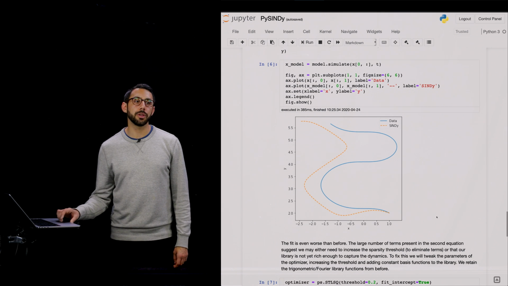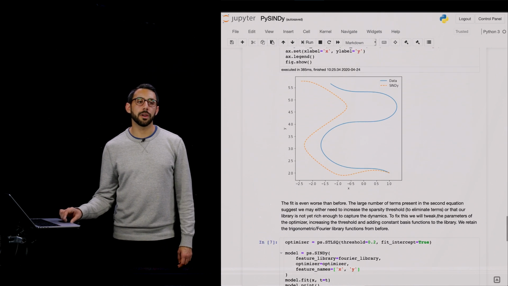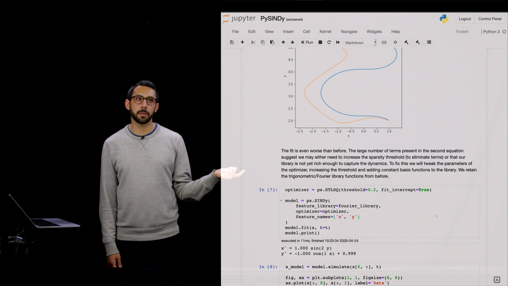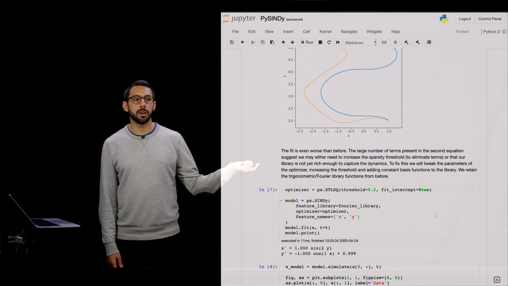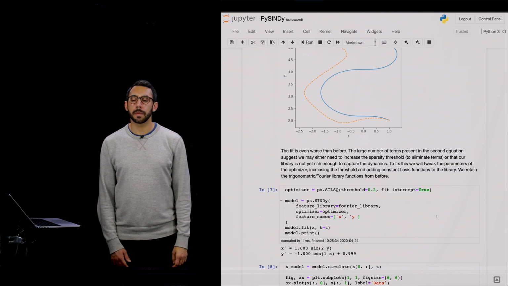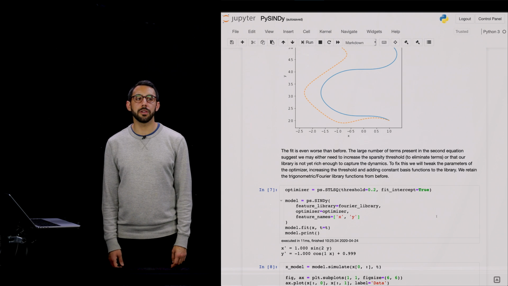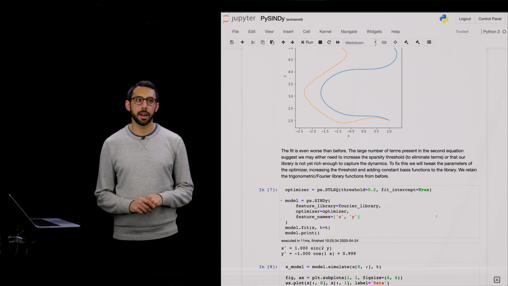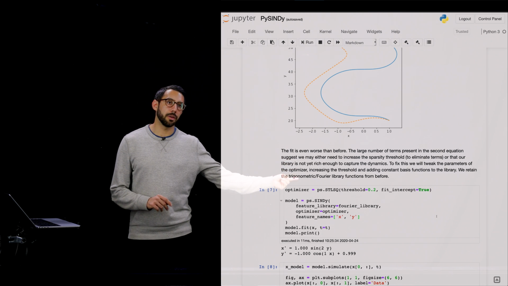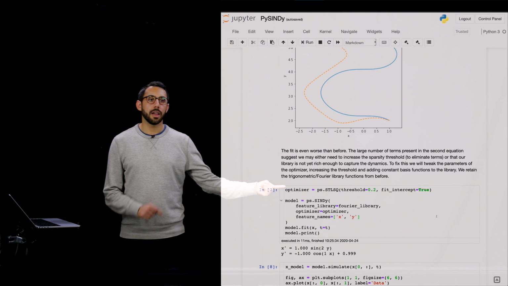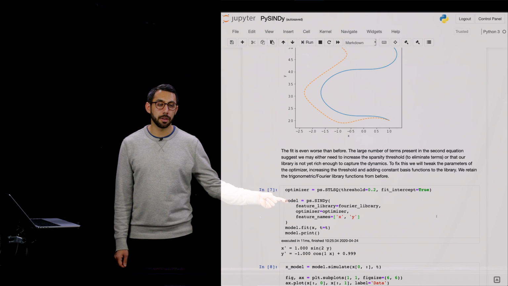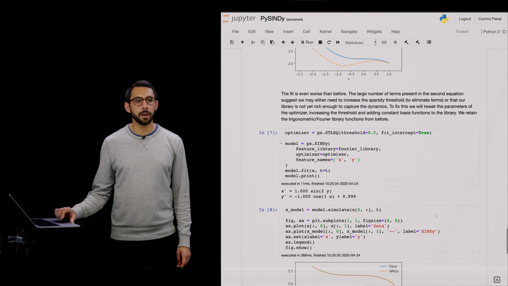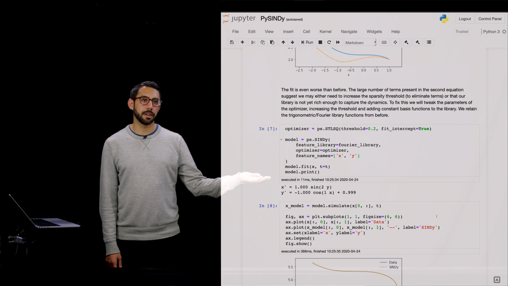So what we'll do to get around that is increase the threshold to eliminate some of those noisier terms, and also set the fit-intercept parameter to be true. What that's going to do is allow constant functions into the library. So we're going to specify those parameters in the optimizer, and then pass in both the Fourier library and this new optimizer, and still the feature names. If we do all that, the model we get looks nice and clean.